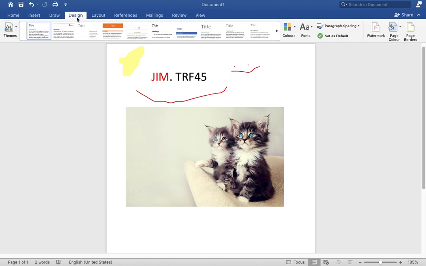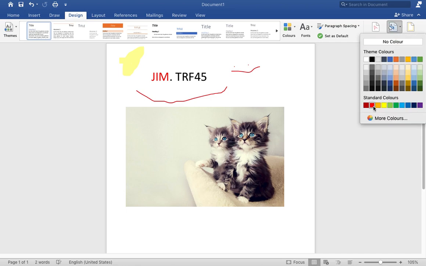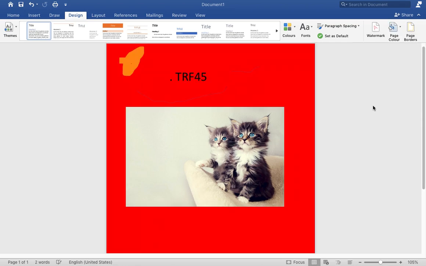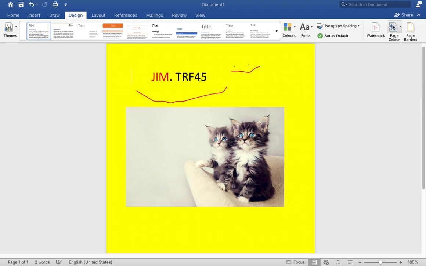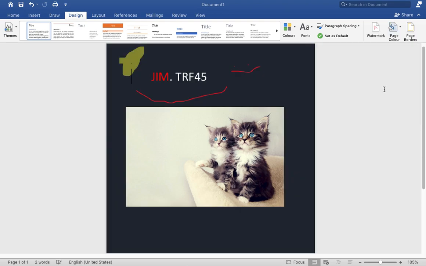And then go to design. This is my favorite. Why? Because it has page color and page borders. You go to page colors. Bam. You can choose any color you want. Red, yellow, dark blue, I think.